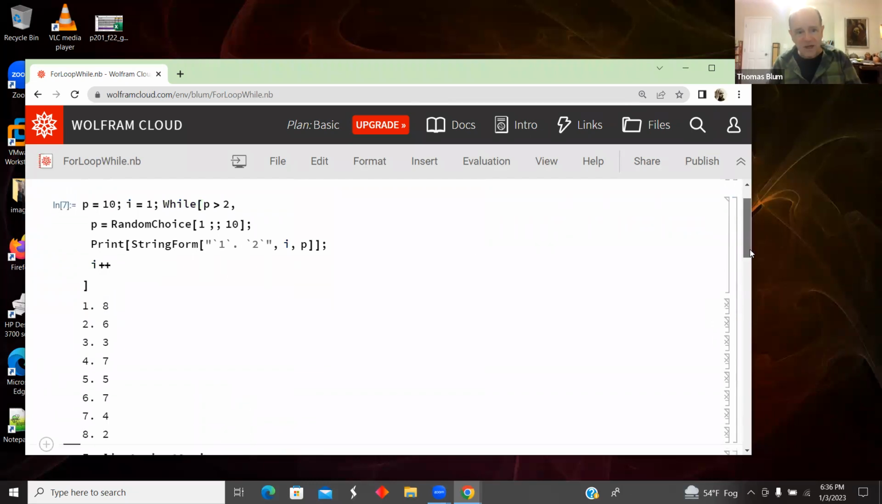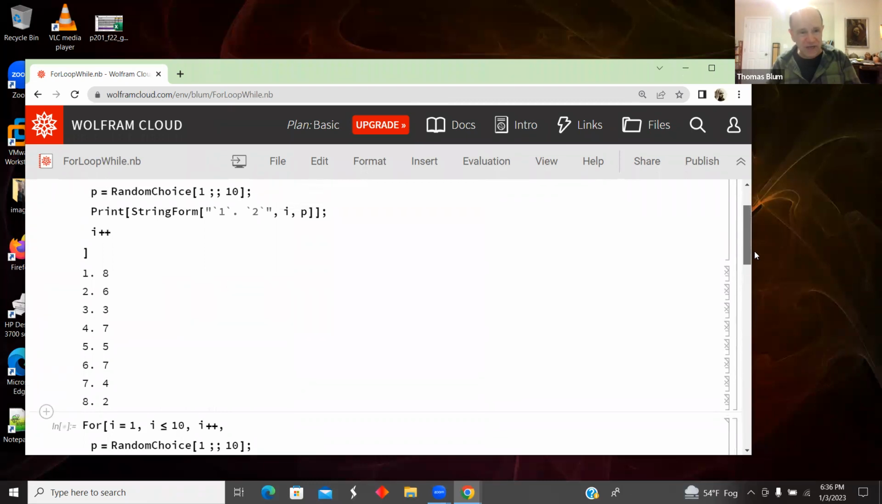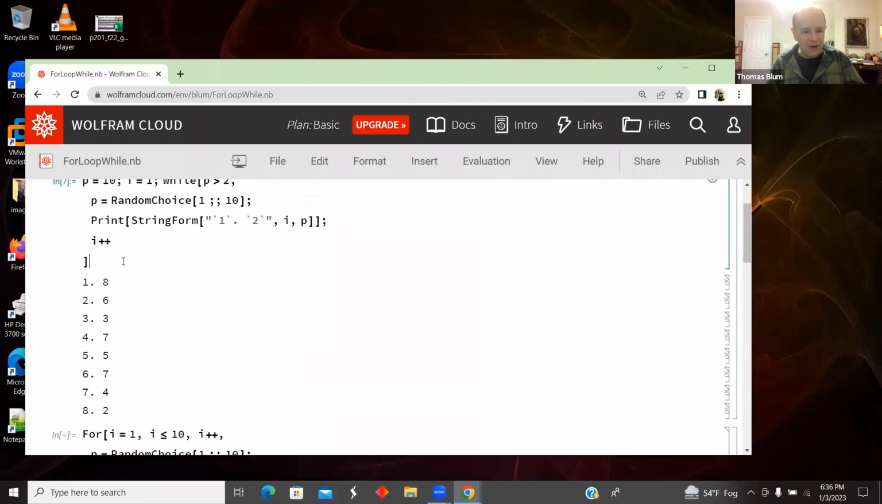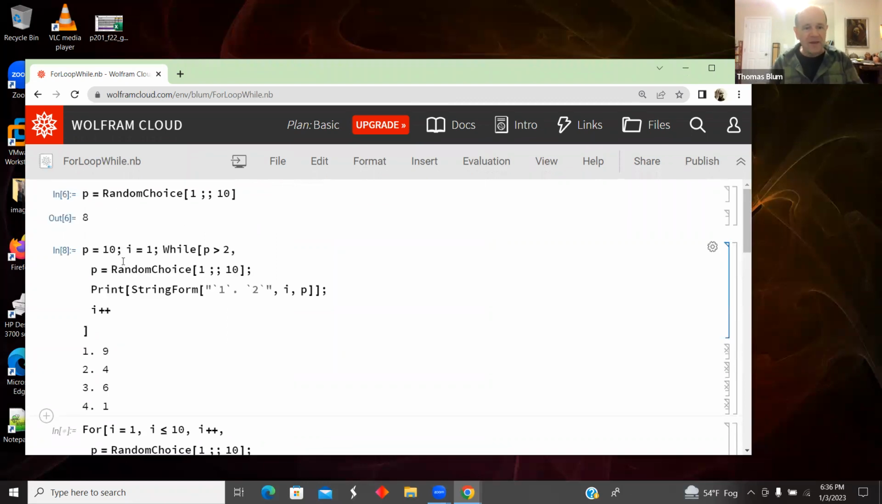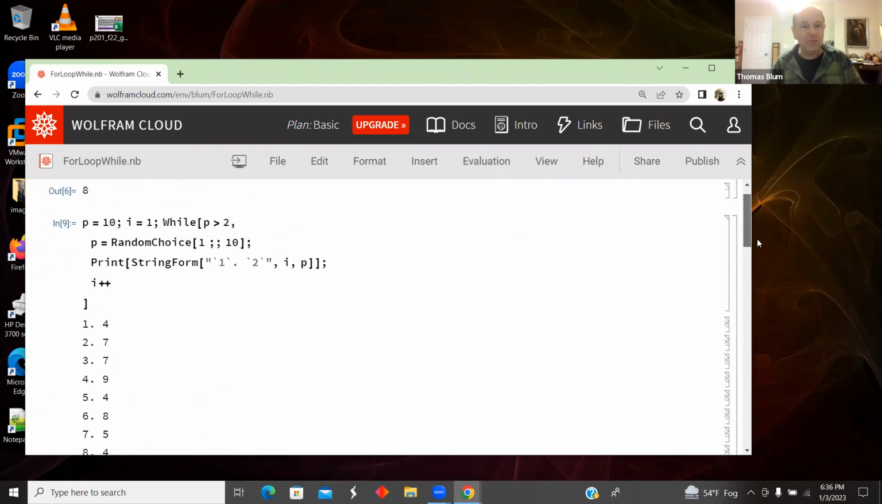That time it took like 8 iterations to get out of the loop, but I can run it again. And this time it took 4, and you see if this last value is a 1 or a 2, then the condition is false and we get out of the loop. So there it took much longer. It took 16 iterations to get a 2 and get us out of that loop.